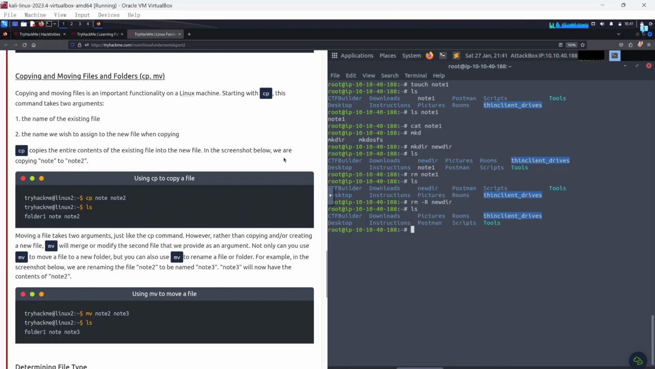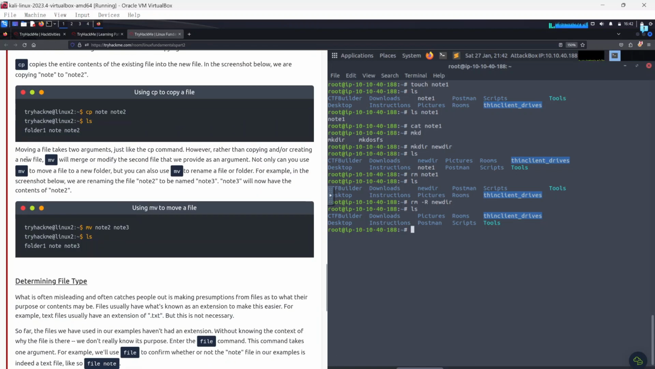Now in this screenshot below, we are copying note to note 2. So CP note note 2. That means ls, you just find out that you have a copy of it. So folder 1 note, and then you see note 2. Note 2 is a copy of note. Don't need to practicalize that. Let's continue.